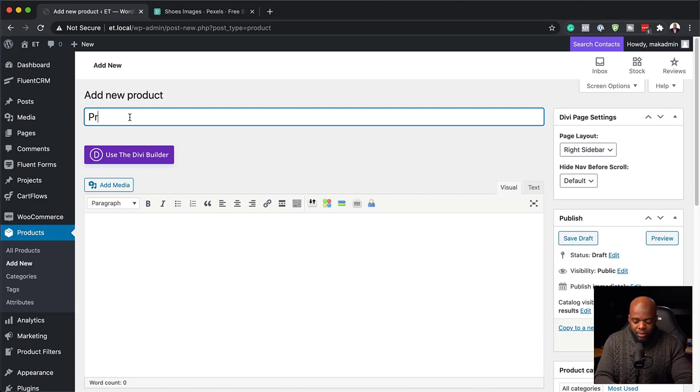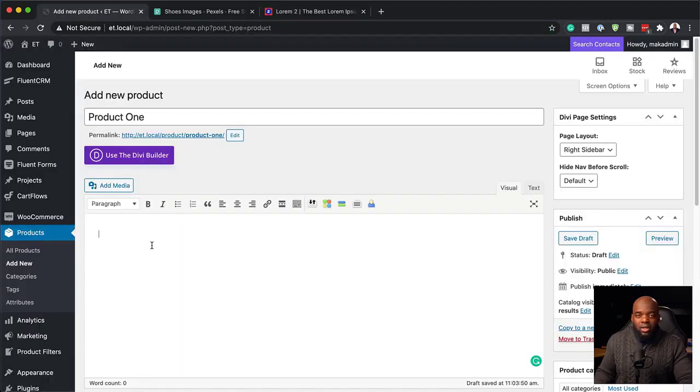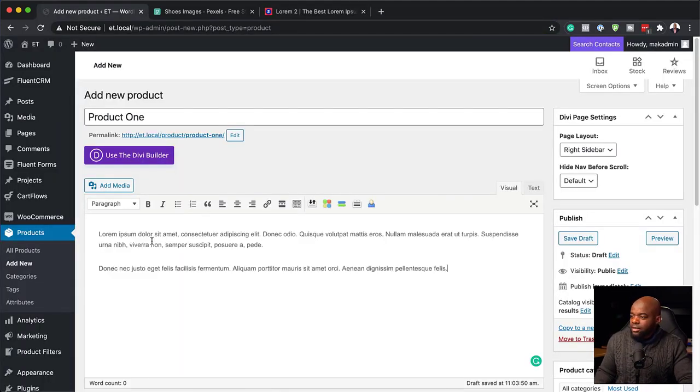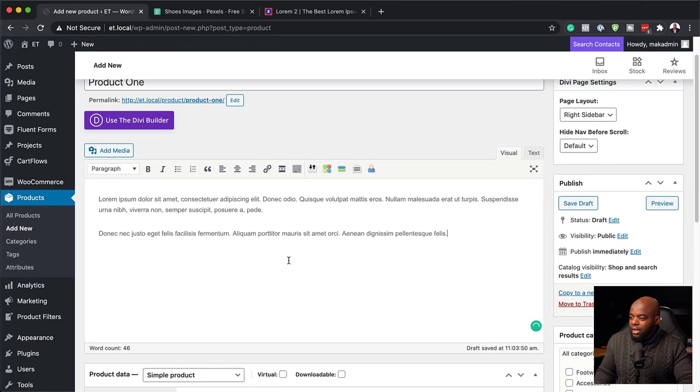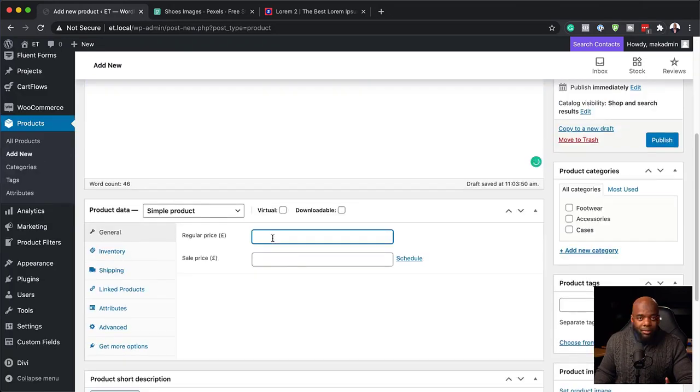Okay, so this is going to be product 1. Now in here, you want to add your description. So what I'm going to do is to use some lorem text. So I'm going to type my dummy text in here. And then next I need to add my price. And this is going to be, let's say, 65.